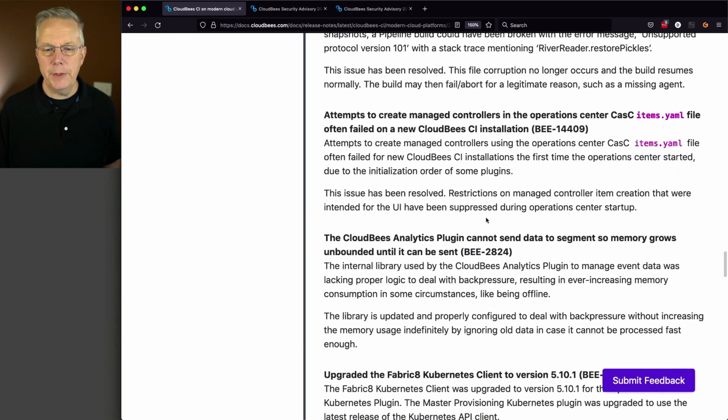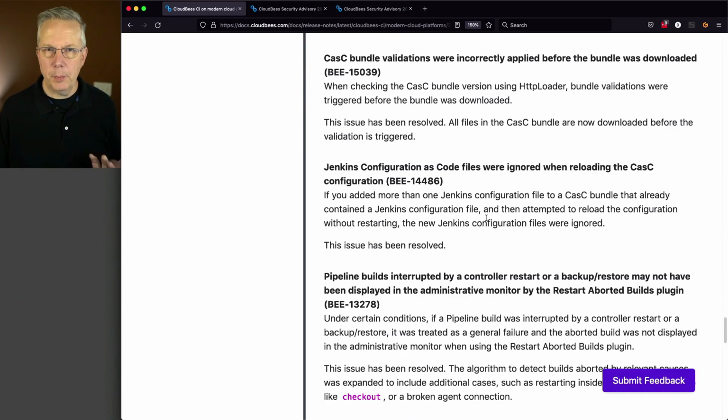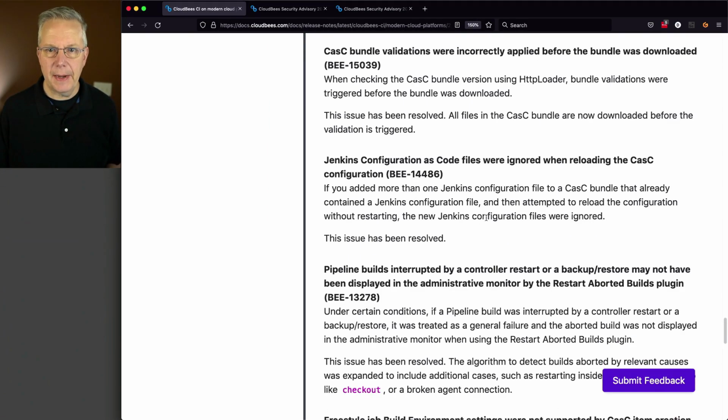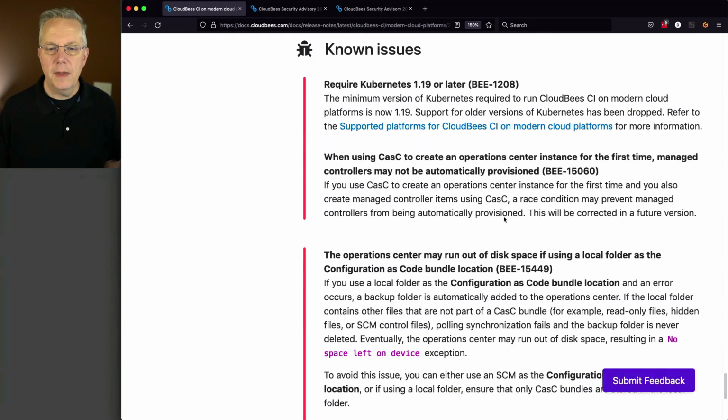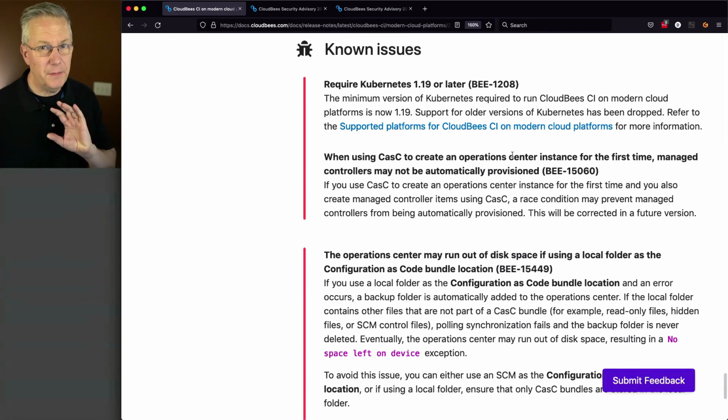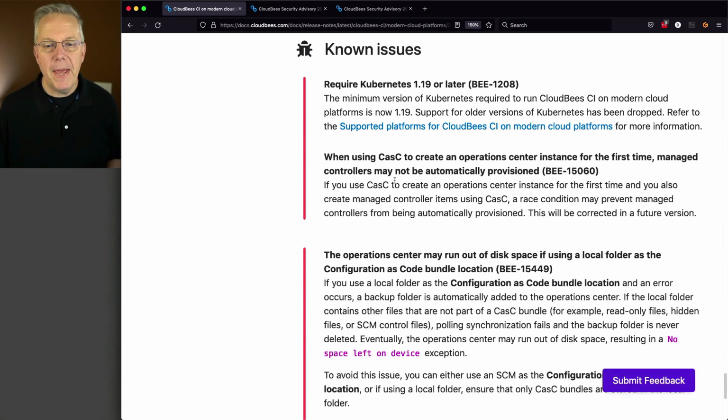And finally, under known issues, I want to call out one item that applies to CloudBees CI on modern cloud platforms. And that is, when using Cask to create an Operations Center instance for the very first time, managed controllers may not be automatically provisioned. Again, sort of like the EBS volume situation, pretty much a corner case, but it is known and it will be resolved in a future release.